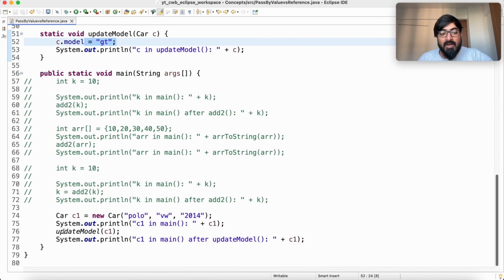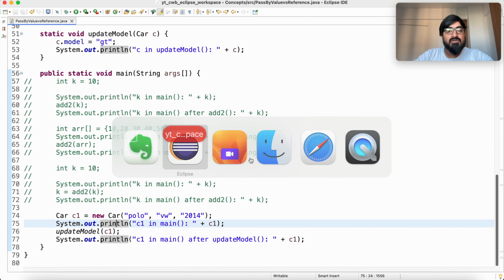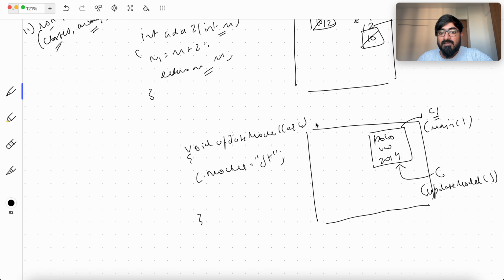When I call this function passing this C1, this reference is passed, that is this variable C, which is a variable in the updateModel function, is also pointing to the same object. Then I say C.model is now GT, which is what I'm doing here. So since objects are being passed by reference, C is pointing to the same object that C1 is pointing to. I change the model to GT, so now the model from 2014 becomes GT.